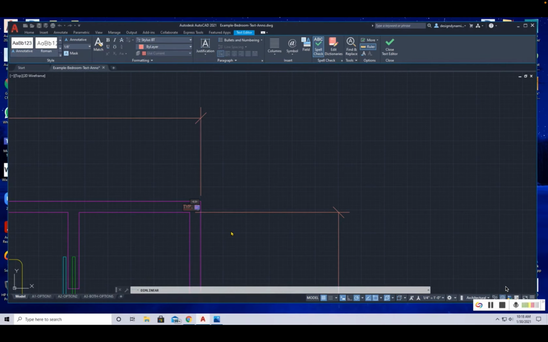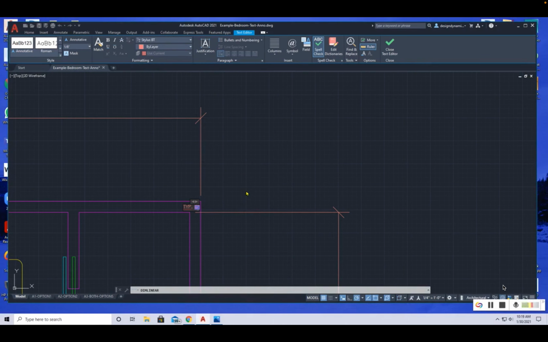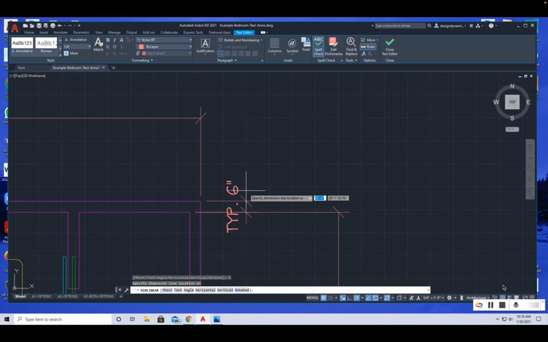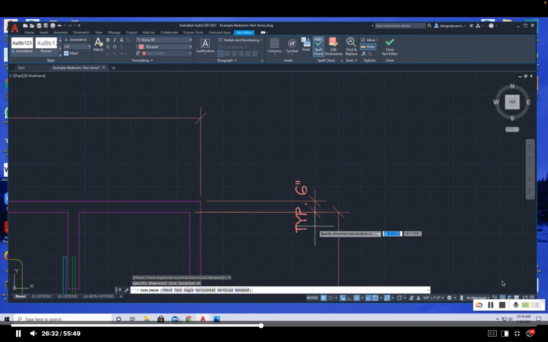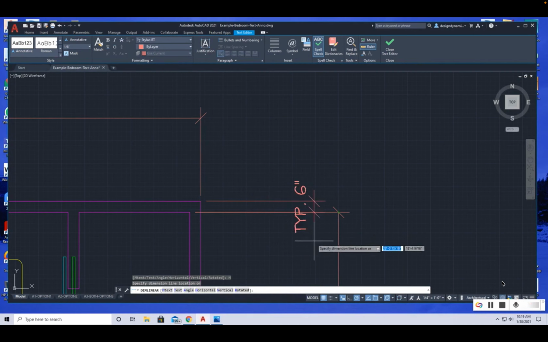Notice I'm not changing the dimension. That is crucial. Don't change it. So then I just click out of it. It's actually added that text to it, TYP 6 inches. And then all it wants me to do is say, okay, where do you want it? So I line it up. I don't pull it out here and put it not lined up with the rest. I actually line it up with the line and click again.